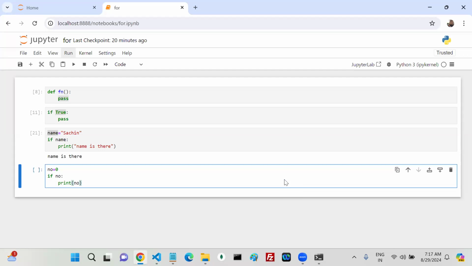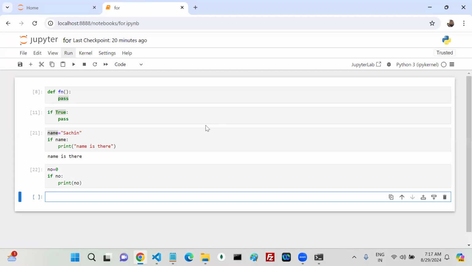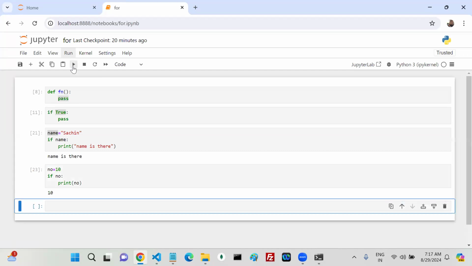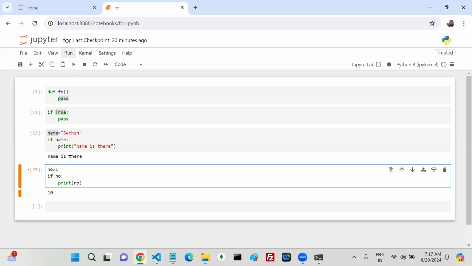What is my output? Is it syntactically valid or invalid? Valid. Syntactically 100% valid. So what's my output? 10. Now you can conclude one statement.